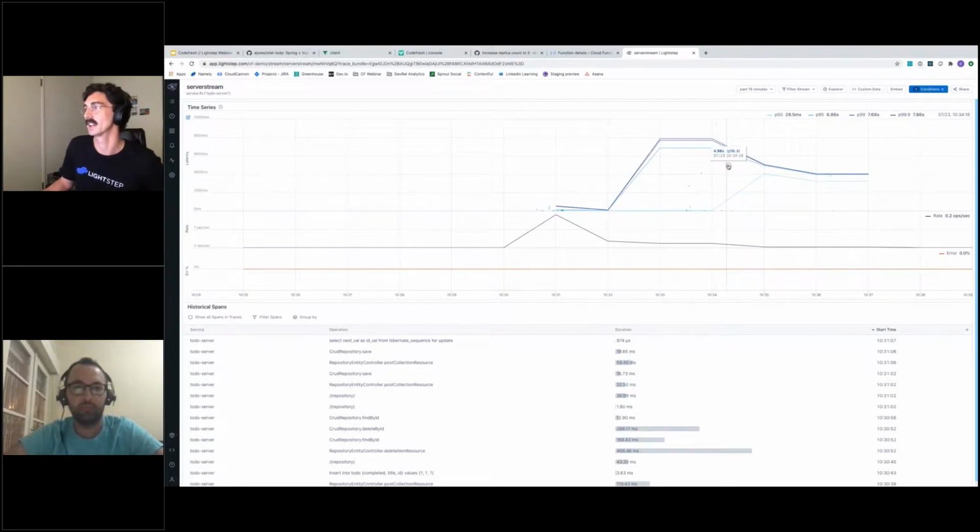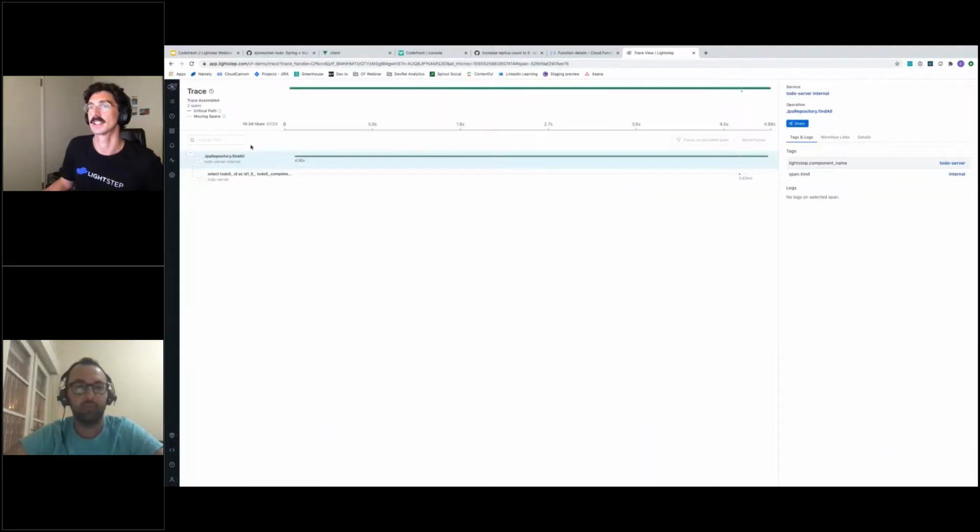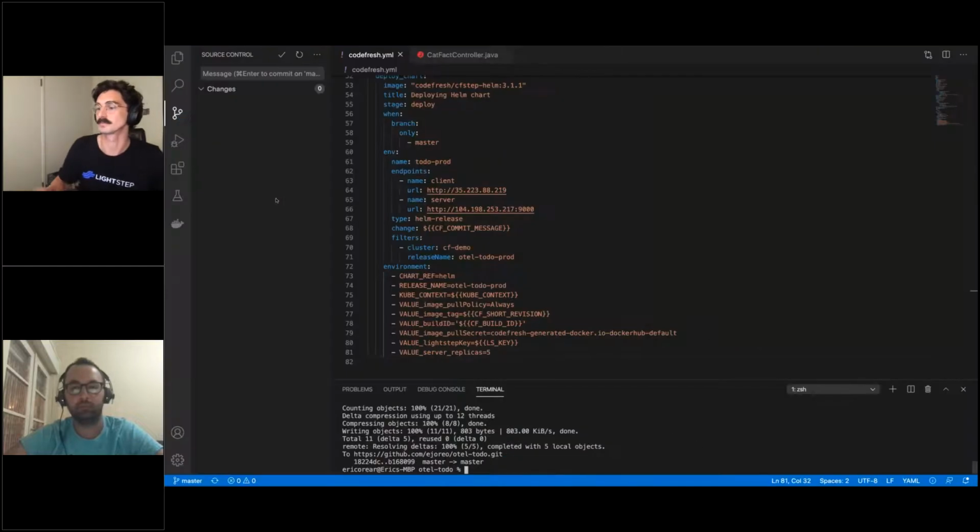And again, here we have representative traces, and we're seeing that the find all operation is really problematic. So if I want to address this change and fix the performance, Lightstep has helped me find exactly where that problem is coming from. So why don't we address that and sort of close the loop here.